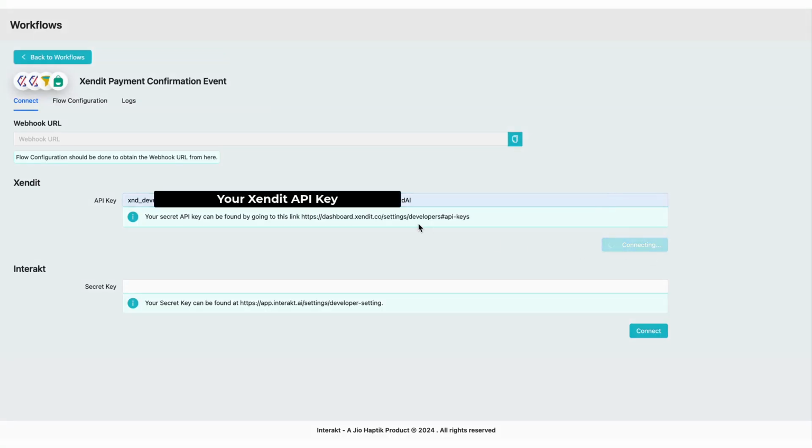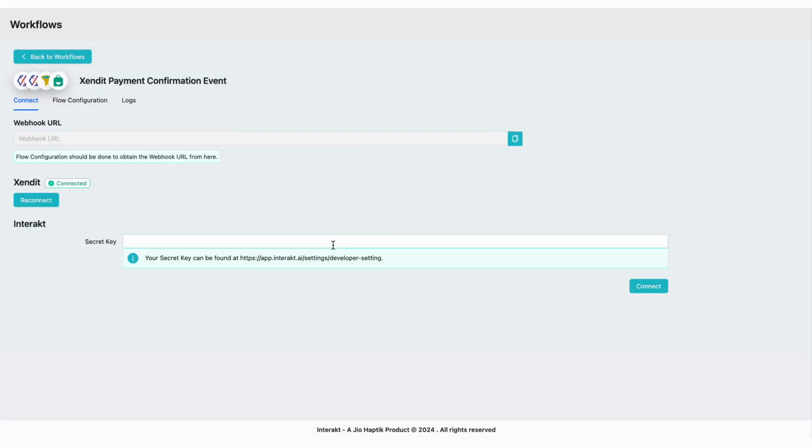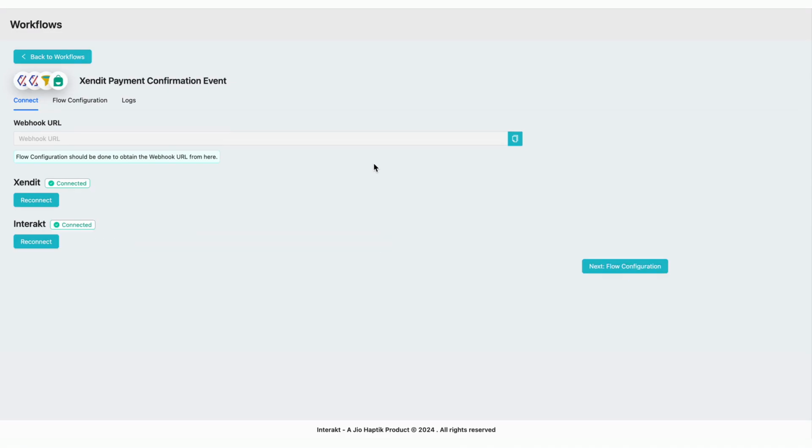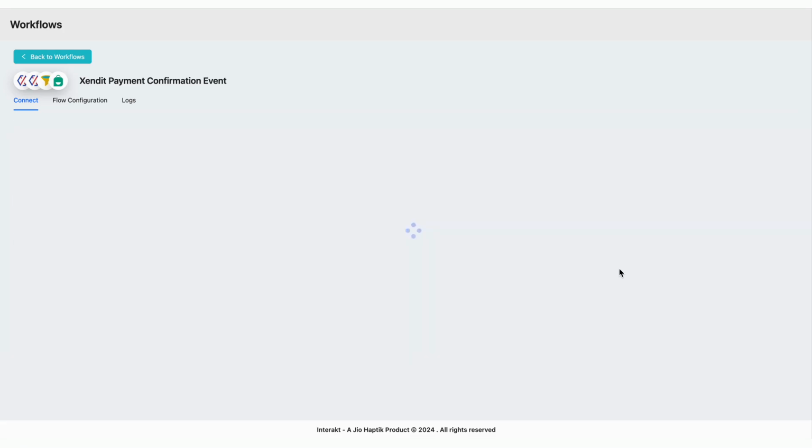Paste your API key and hit connect. Simply authenticate your Interakt account. Once both your apps are connected, simply move on to the next step, which is flow configuration. Under flow configuration, all you need to do is click on this activate button. Alright, now you can see the workflow has been activated successfully.